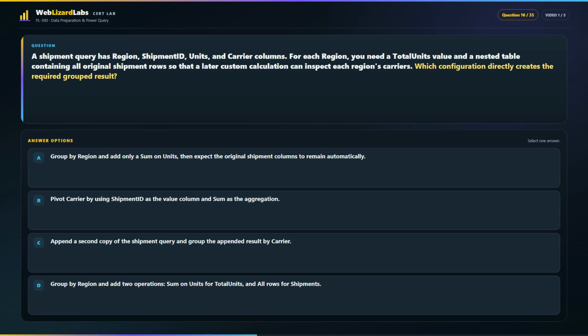Answer choices: A. Group by region and add only a sum on units, then expect the original shipment columns to remain automatically. B. Pivot carrier by using shipment ID as the value column and sum as the aggregation. C. Append a second copy of the shipment query and group the appended result by carrier. D. Group by region and add two operations, sum on units for total units and all rows for shipments.